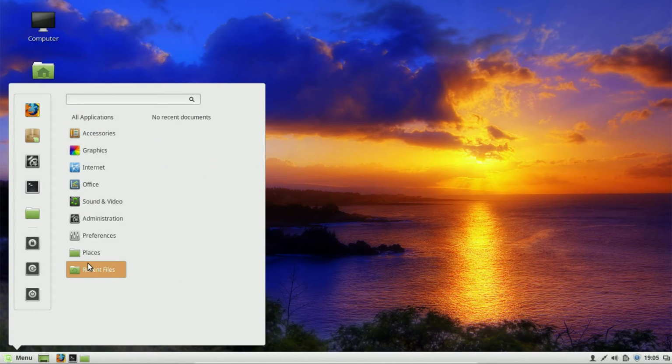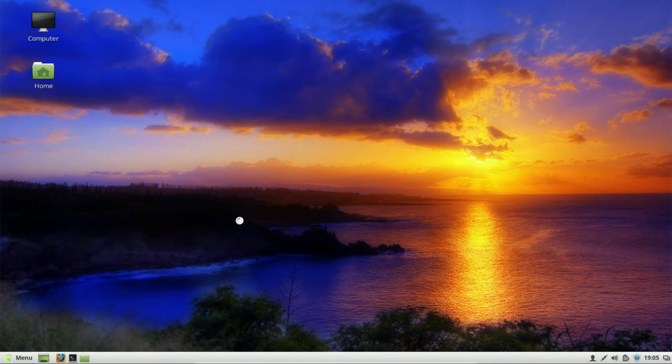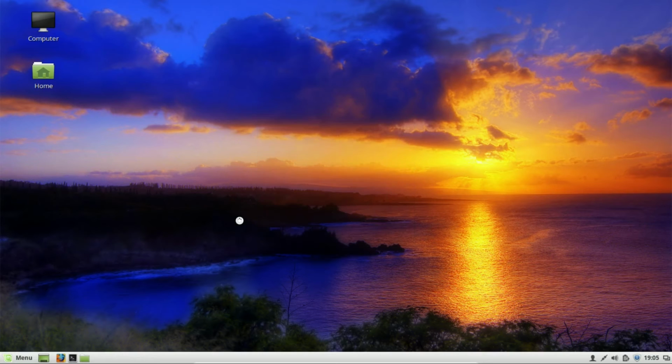So this is very similar to the concept of an app store. But with Linux, it's been here a very long time. So if you want to add new programs, the best way to do it is you go to administration, then you go to software manager. Now the software manager can be kind of slow at first, but you're going to put in your password, whatever password you put whenever you created this account.